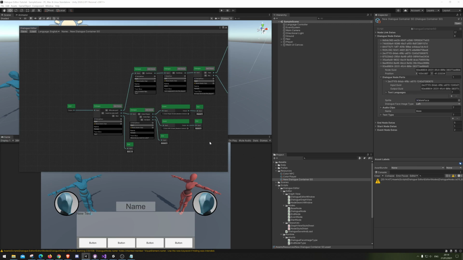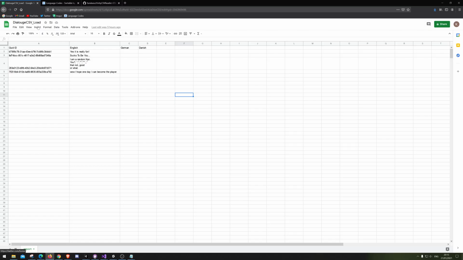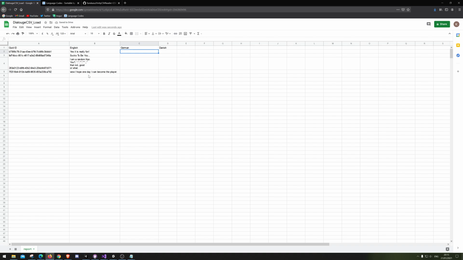Hello and welcome. So now we are going to make a CSV file, which is a file that we can put out here into Google Sheets. As you can see, we need an ID for every node and node port, and then we just add the text into it, and then we'll simply share this Google Sheet with other language speakers. So you can send it to a German friend and say, hey, will you help translate my game? And then he will fill out the German sections for you.